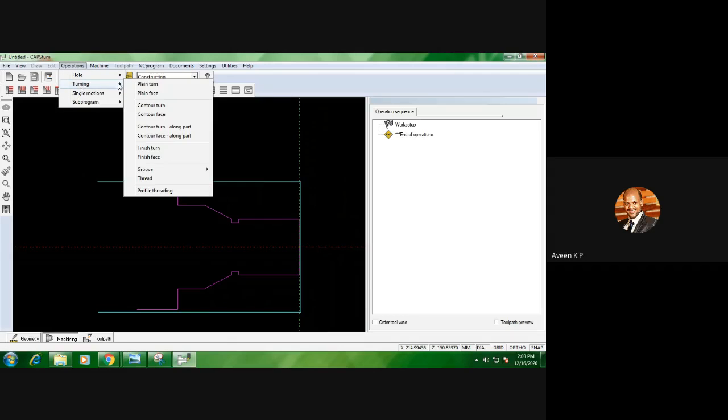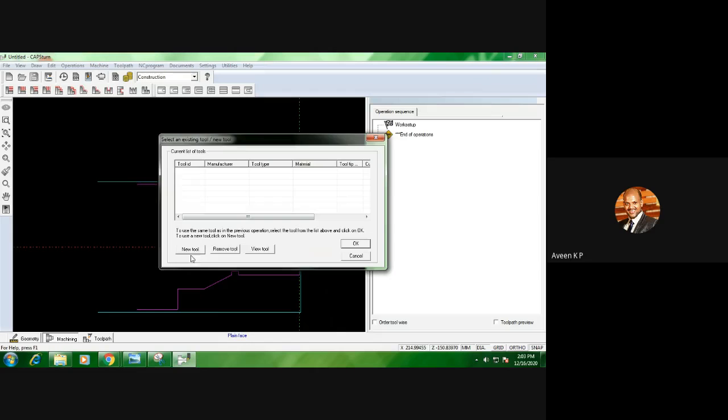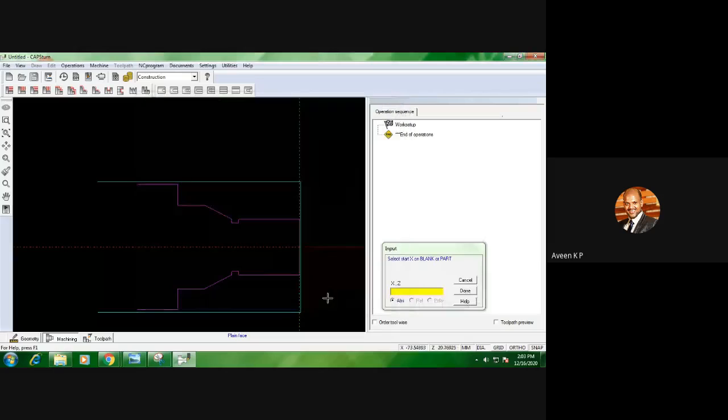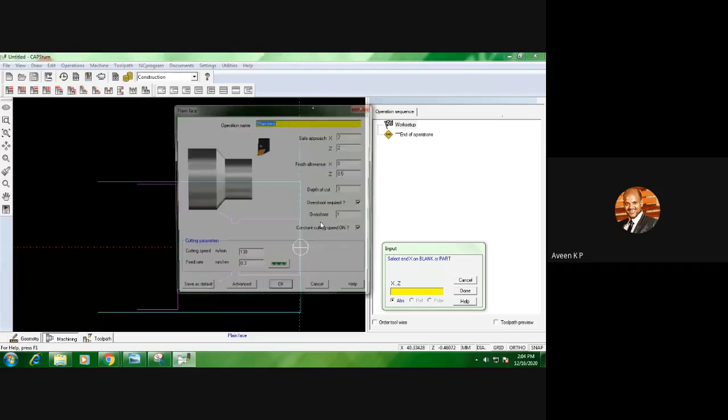Let me go with turning, and here plane facing. So click on new tool. Select the existing tool, click OK, and it is asking to select start X on the blank or part, anywhere you want. So let me select that particular start, and next select end X. I need till here. So this is done.